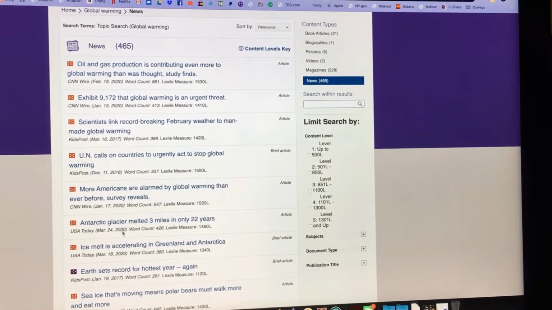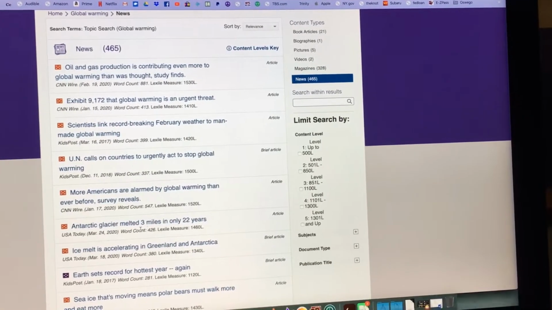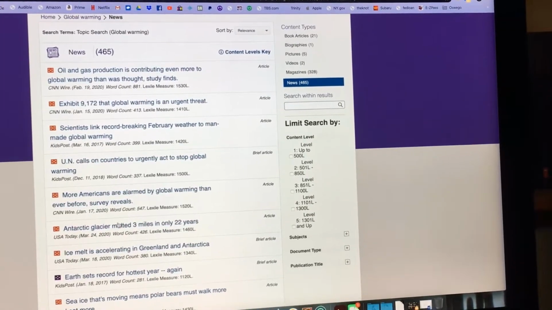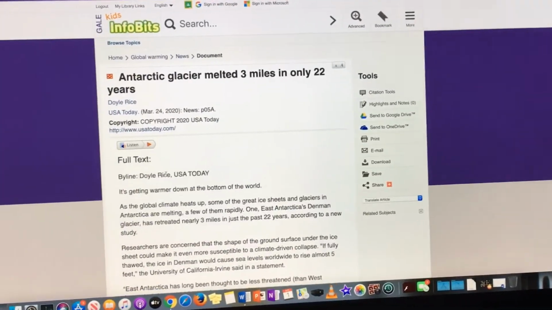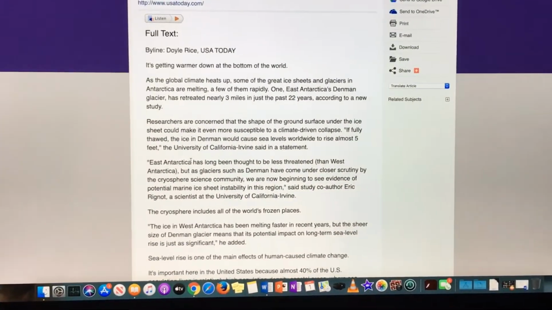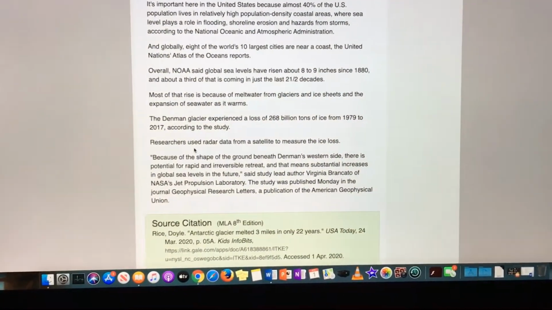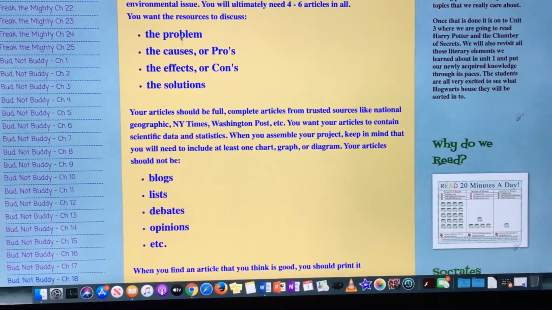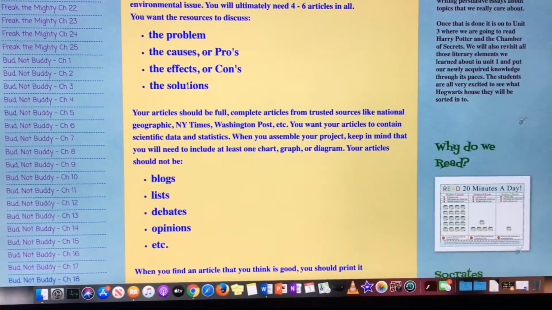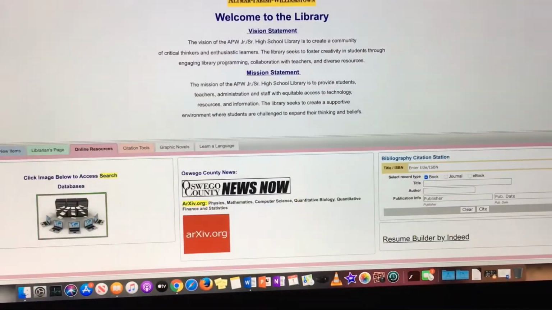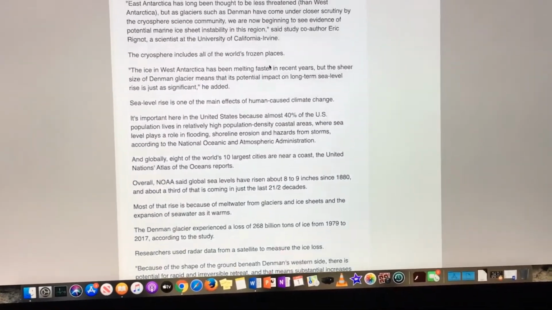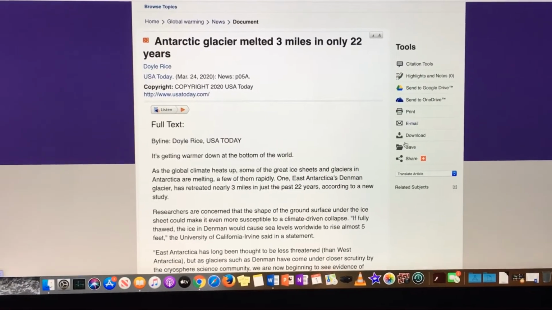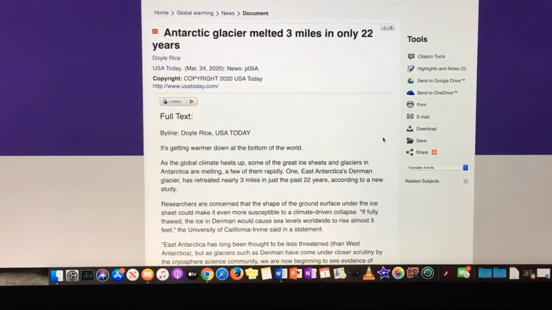It was on March 24th, 2020, so this is a very recent article. It has a word count of 426 words and a Lexile measure of 1460. So I can click on this article, and now I will be able to scan through it and decide if it is going to have information that will help me understand the problem, the causes, the effects, and the solutions. Now, if I decide I like this article, and I'm at home and I have a printer, you guys can print this right to your home printer, or you can save these onto your computer.